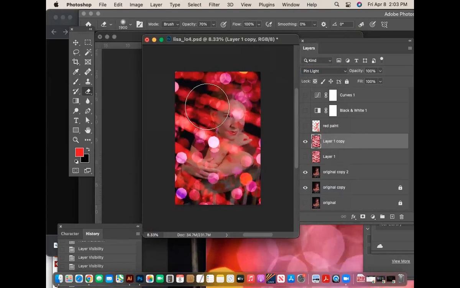And I just lightly tap. You can also control how much comes out. See right here, opacity and flow. You can mess with those. And I just kind of tap lightly right there, like around her face.